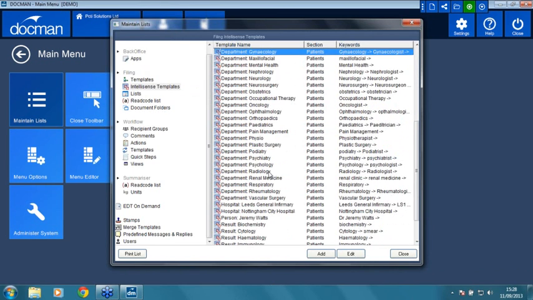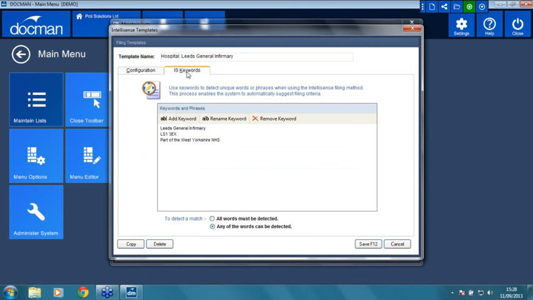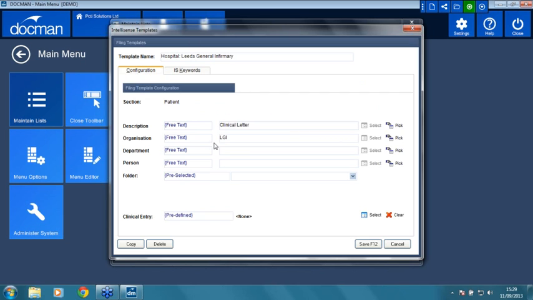Okay, let me move into our Leeds General Infirmary one and fetch it back to IS keywords. The reason for this is I want to explain how to detect a match. Currently it's on any of the words can be detected. So it's looking for Leeds General Infirmary, the LS1 postcode, and part of the West Yorkshire NHS, which we did add during this webinar. If we swap it to all words must be detected, it would need to read all three of those statements on the same letter before it applied that configuration.